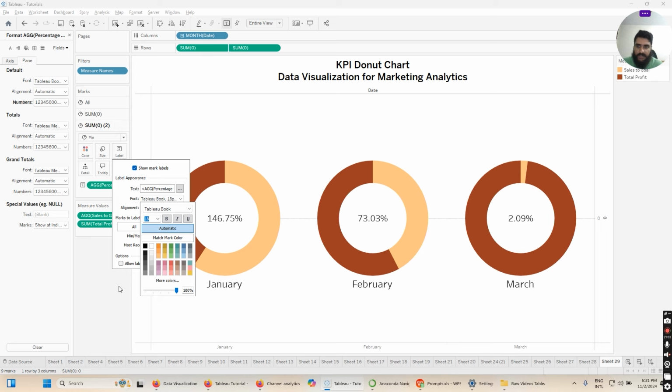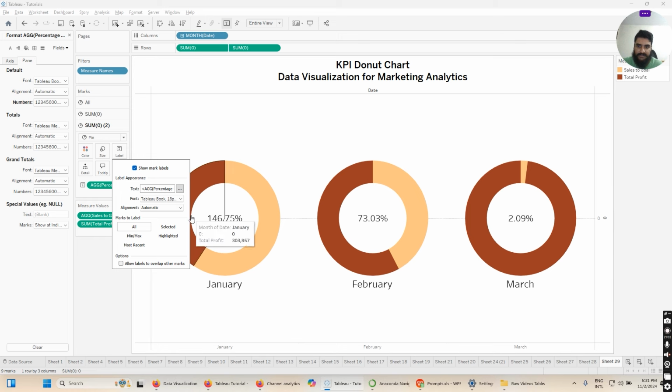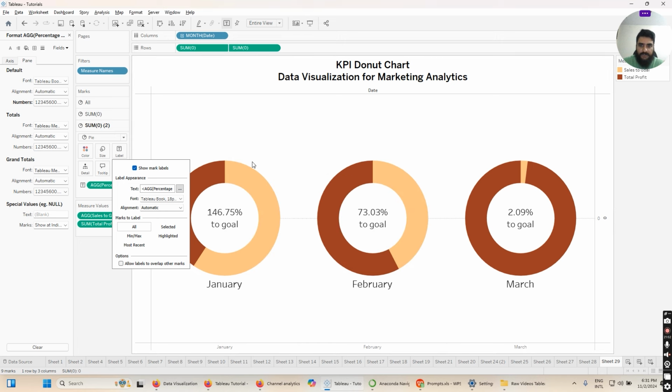Okay, that's good. To add more description to this percentage, we can further add text to it by clicking here, hitting enter, and saying to goal, just to give meaning to the text. So we can see that we need this percentage to reach the goal. We are 53% far behind the goal, and we are only 2% far behind the goal.